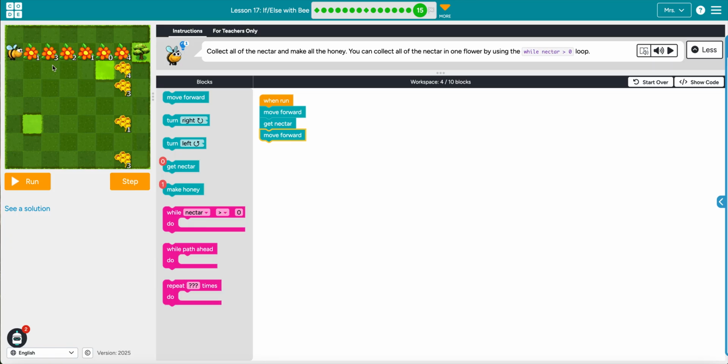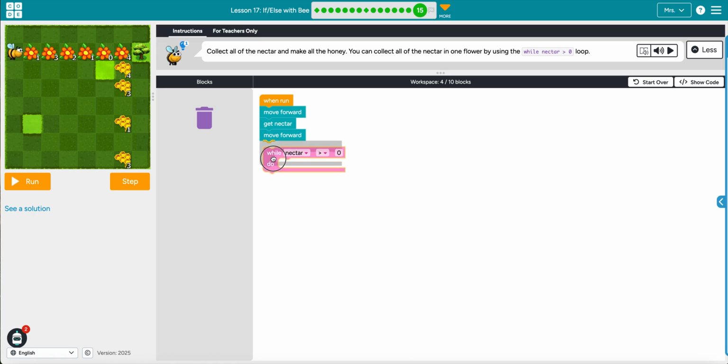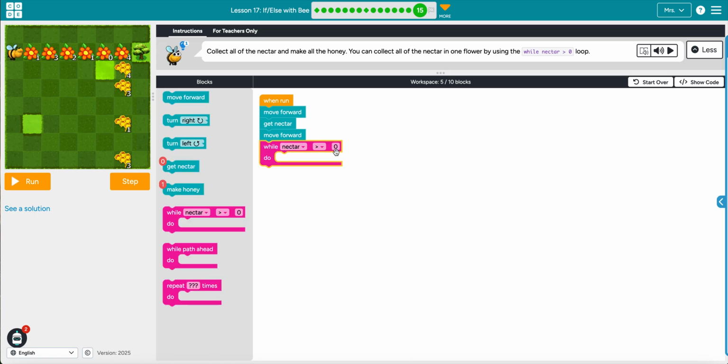This is a case where we want to repeatedly collect the nectar until there's none left. This bee wants to get everything it can out of each flower. So in order to do that, a really neat block that we're being introduced to is while nectar is greater than 0. We can put that here, and while there is still some nectar left, while the nectar is 1 or 2 or 3 or 4, any number greater than 0, then we'll go ahead and get the nectar.